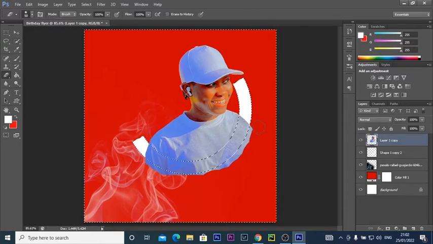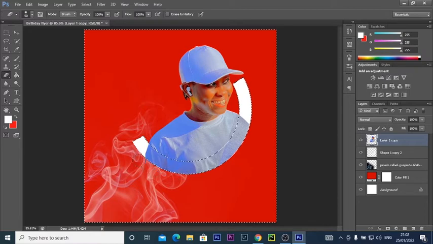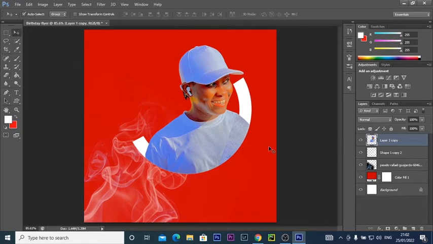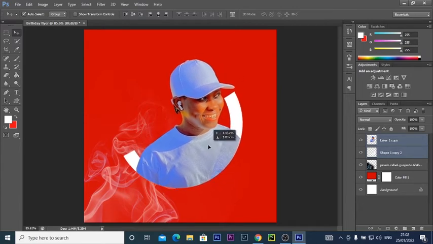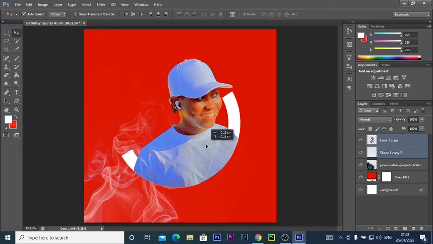By clicking on our eraser tool and then just brushing through like this, and then press Ctrl D to deselect. This is absolutely fine for me. And so press Shift and then select the two layers together and position them into the middle of the frame.